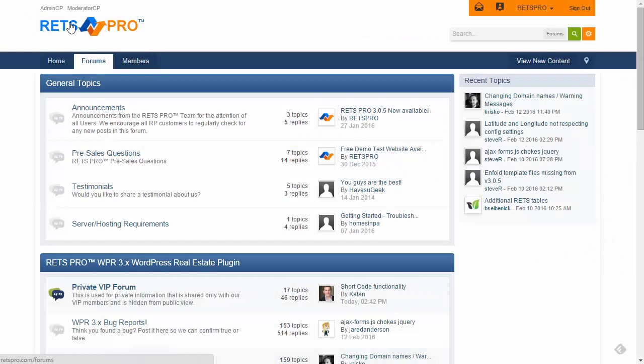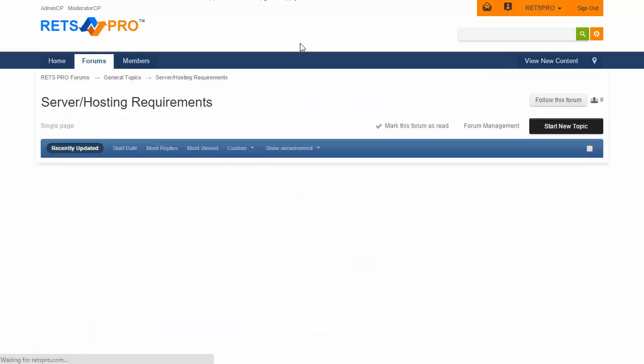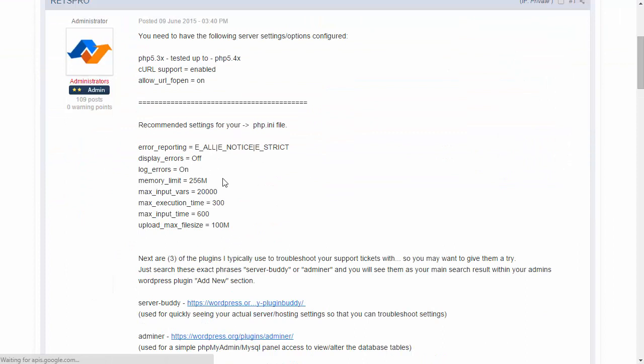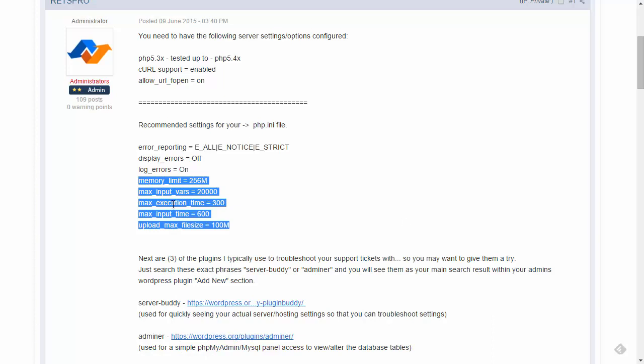So what we're going to do is jump over to the forums. We're going to click on server hosting requirements and click on the thread link here. And what you're going to see here is basically what's required. If you can get the memory limit, max input vars, max execution time, input time, and upload max file size to these settings, you should have no problems, other than possibly a my.cnf file, which is your MySQL database settings, similar to the PHP INI settings for your PHP.